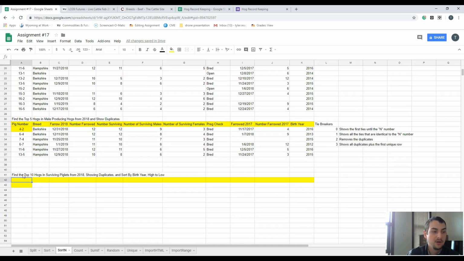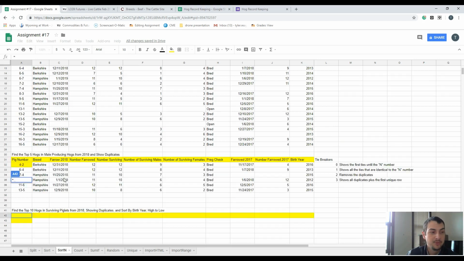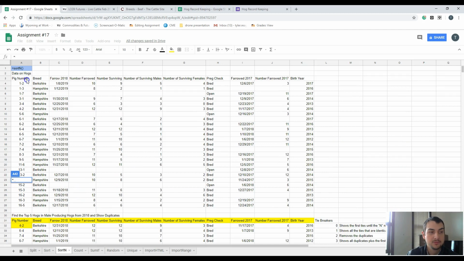So here we have another scenario. I want to find the top 10 hogs in surviving piglets from 2018. I want to show the duplicates, and then I want to sort by birth year low to high. So I'm going to do 2 criteria here. Again, I'm going to do my simple cell referencing for my labels.